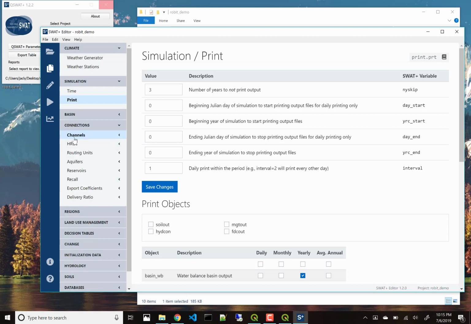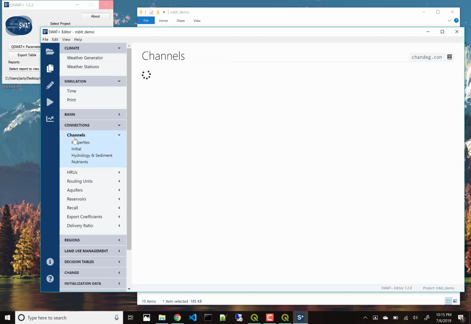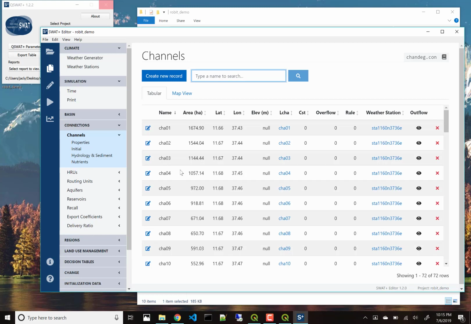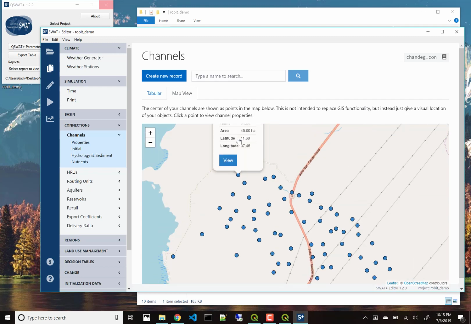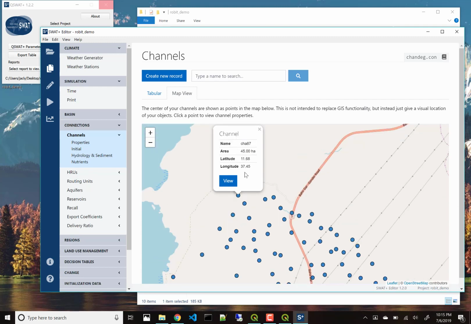So let's go ahead and click on the channels page just to see what it's like. This first table here represents your connect objects. And if you click on the Map View tab, you can also view it by location instead of tabular format. And if you hover here, you could view the details of that channel.